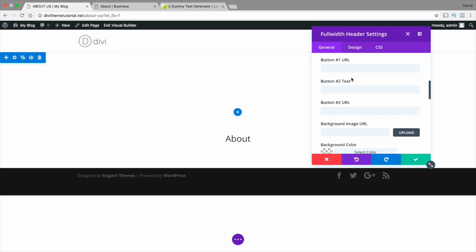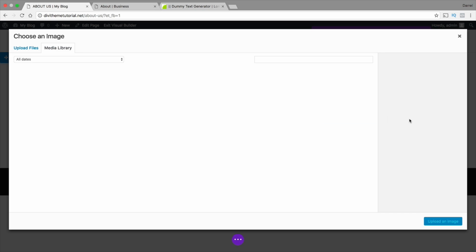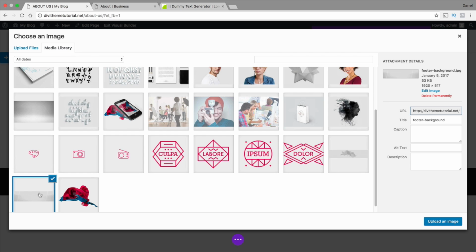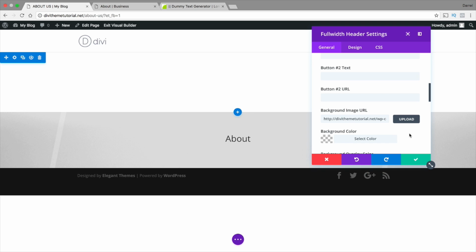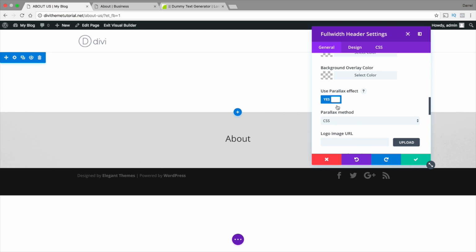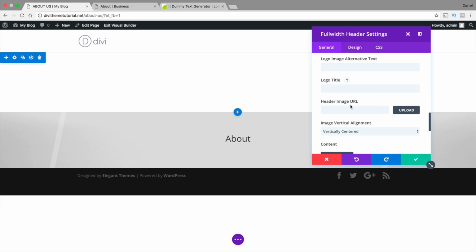Now I'm going to ignore all these options as far as adding in a button, adding in a background image URL, etc. Actually, no, I will add in a background image. So right here, I'm going to click on upload. I'm going to use this background right here, and I'm going to click on upload an image, okay? And then scrolling down right here, we can add the parallax effect. If you guys want that effect where the image doesn't move, you can add in the parallax effect, but I'm not going to add it in, but that's just an option. I know a lot of people use the parallax effect. I do have other tutorials on the parallax, but not this one.